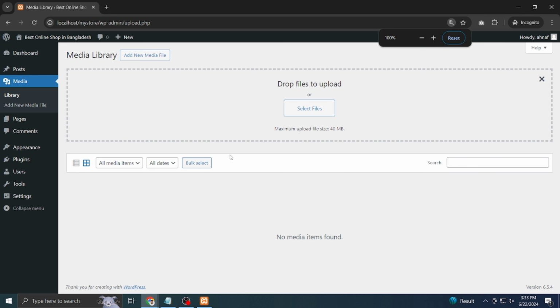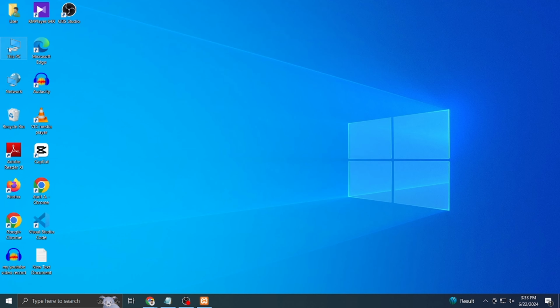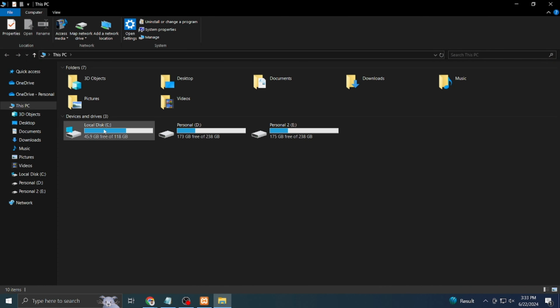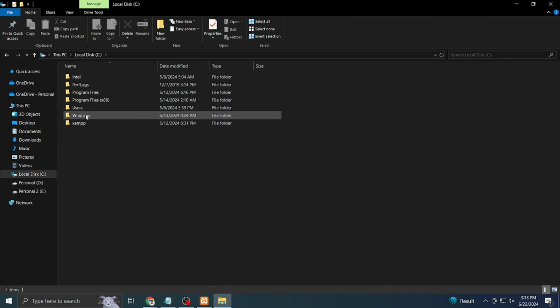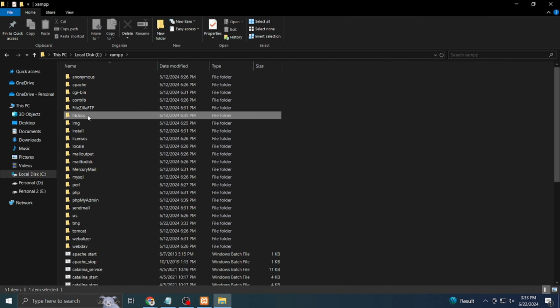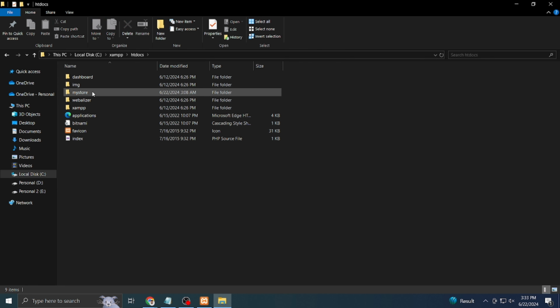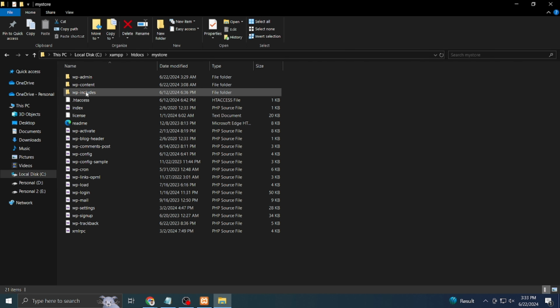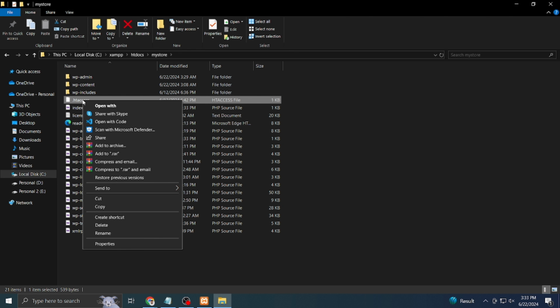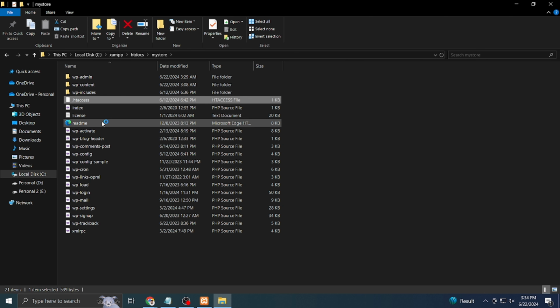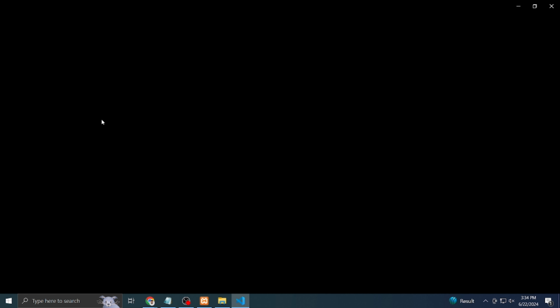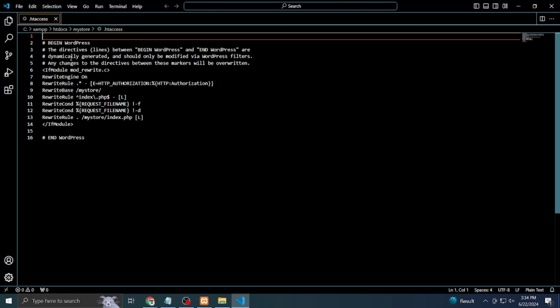Now we will change the file limit. It is very simple. Open your XAMPP folder, then the htdocs folder. Here is my website name, my store. I am going to open it. We can see the .htaccess file here. Let's open it. I am opening it in Visual Studio Code. You can use any code editor.